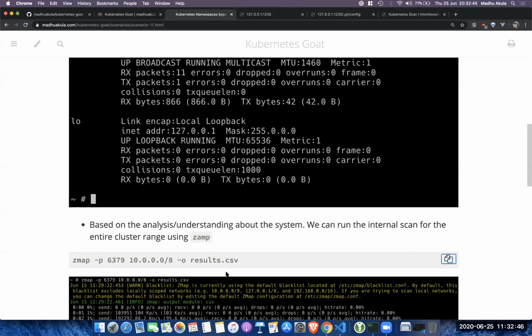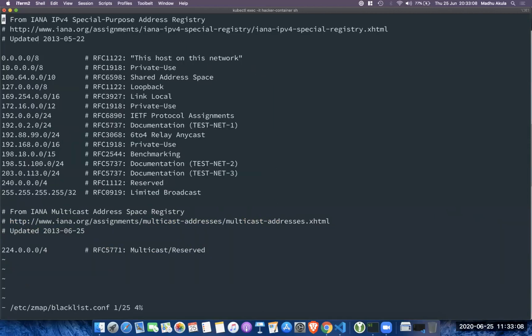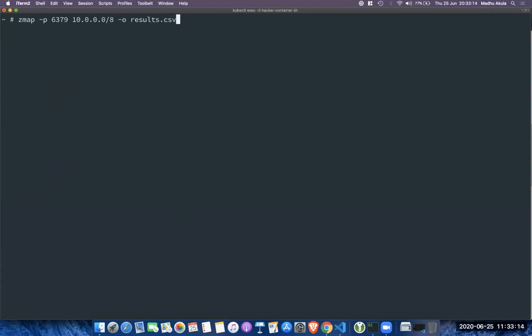So what I'm trying to do is run an Nmap scan on the entire network range for the specific port 6379. It looks like, because this is a private range, I have to exclude this. So let me go ahead and exclude this in the Nmap config. Let me go ahead and run this command again.